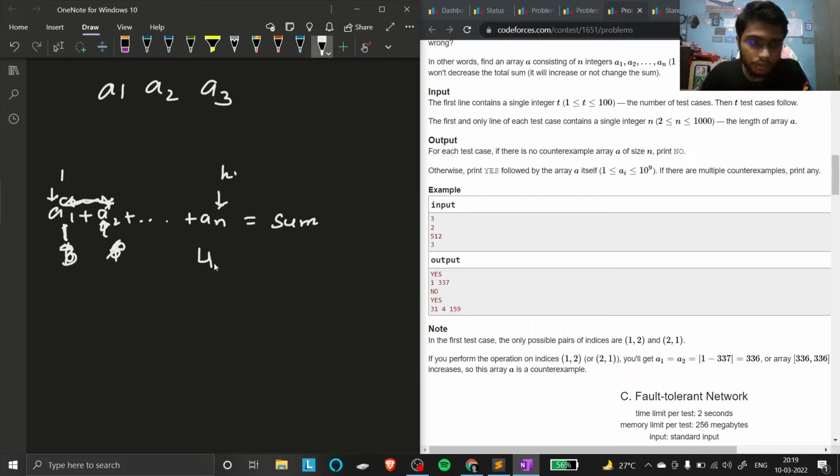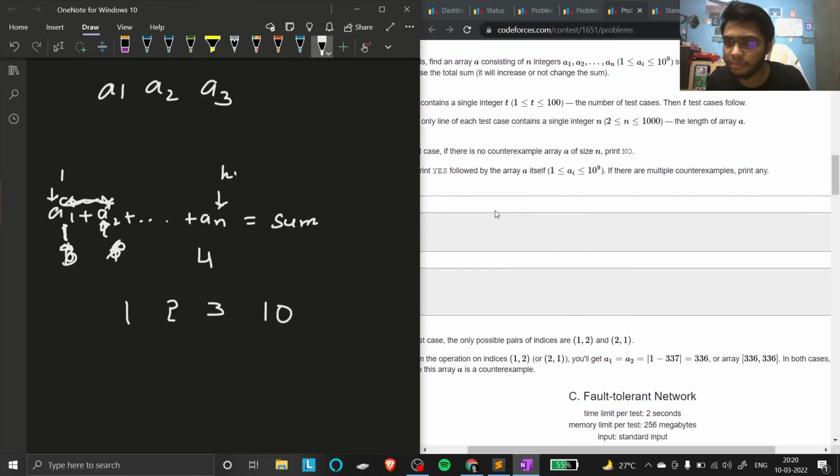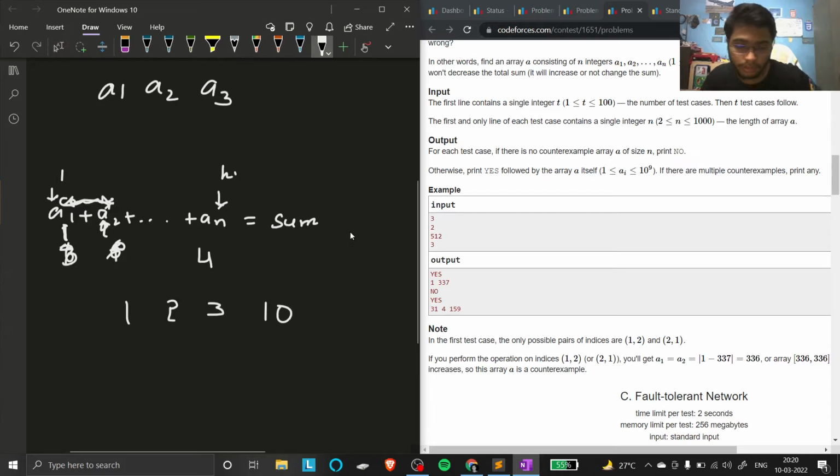If we talk about 4, so we can have any number. Then thirteen, 15. What we need? We need only one to encounter this. Okay, in other words, fine, it's just that all pair of indices won't decrease the total sum. If I do here 12, so 15, 16, 17, 18, it's sum. So if I do this here, it will increase only, not decrease.